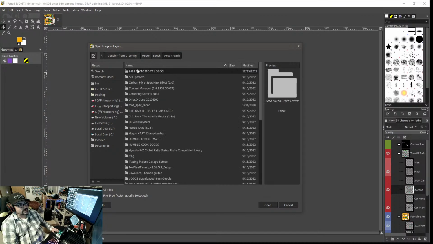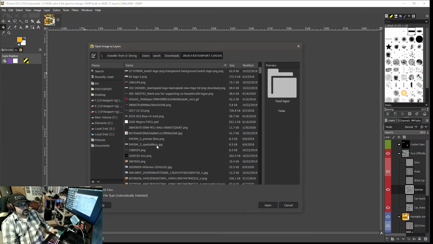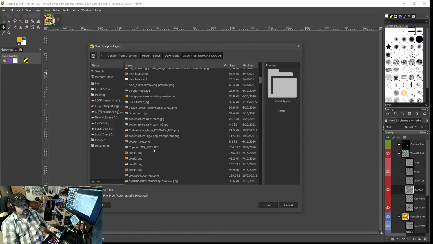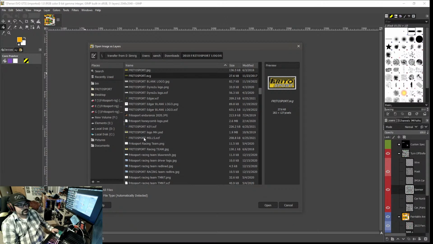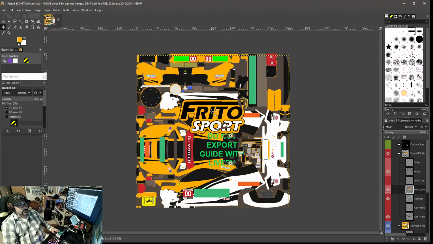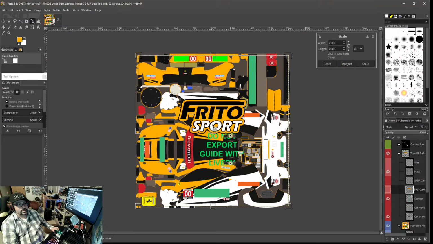Sorry, it's a little buried in here, but I'm going to scroll down and look for a Fritosport team logo. Let's see here. Here we go. So then this one, now I need to obviously move it or resize it. I can press Shift and the letter S, and that combination brings up the scale window.